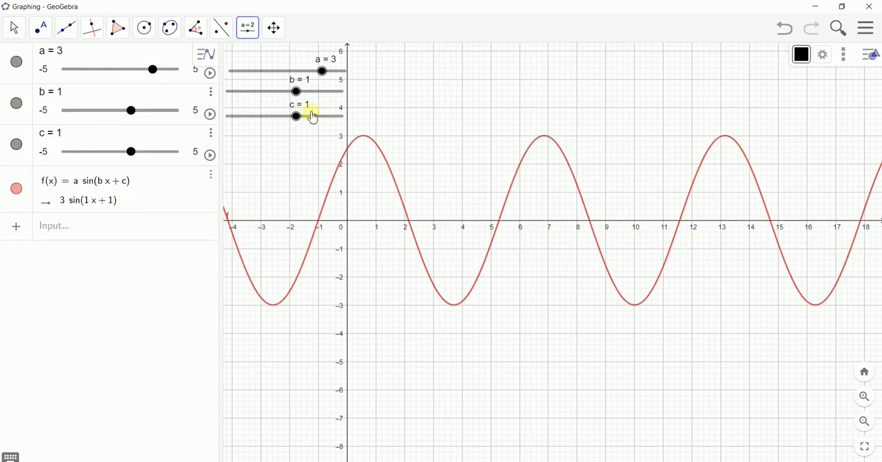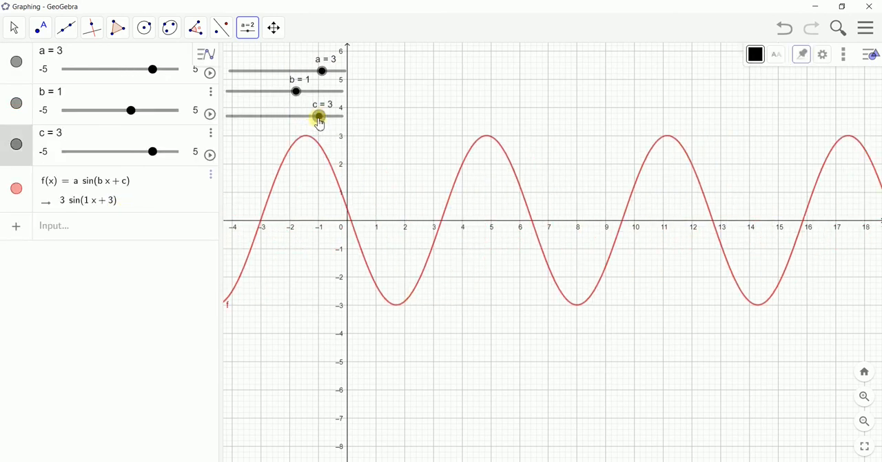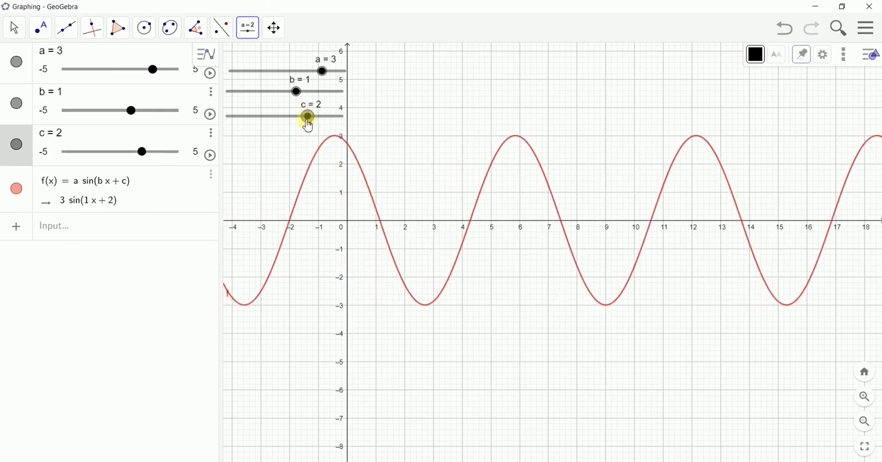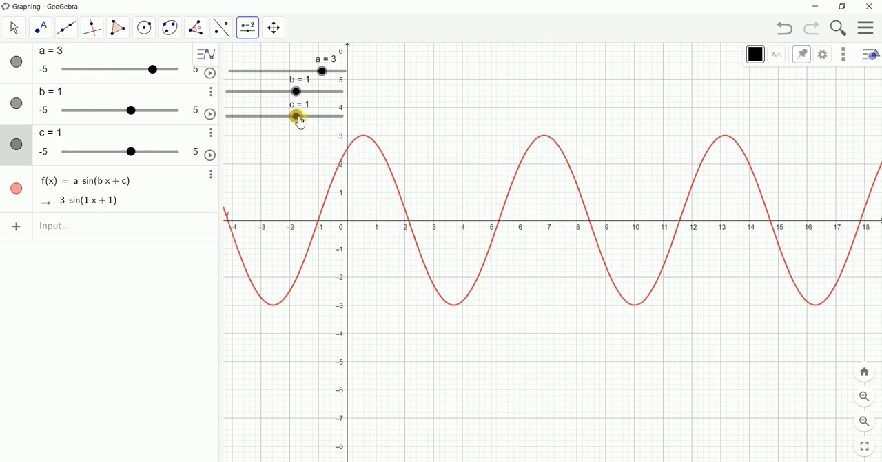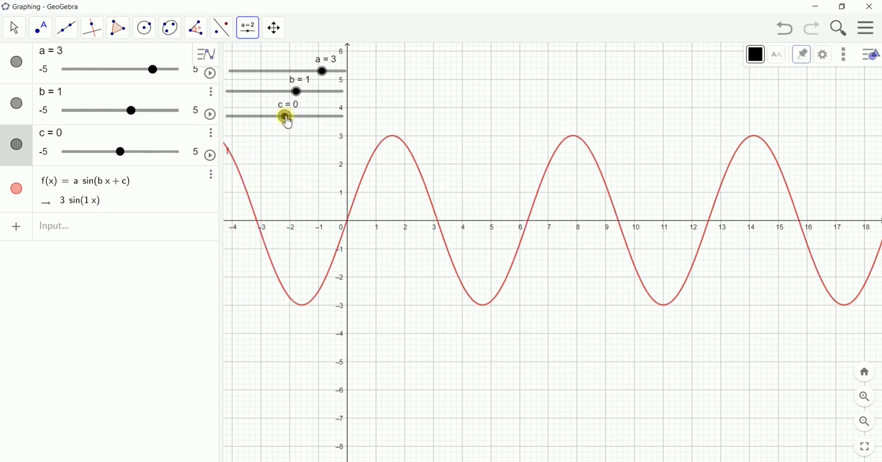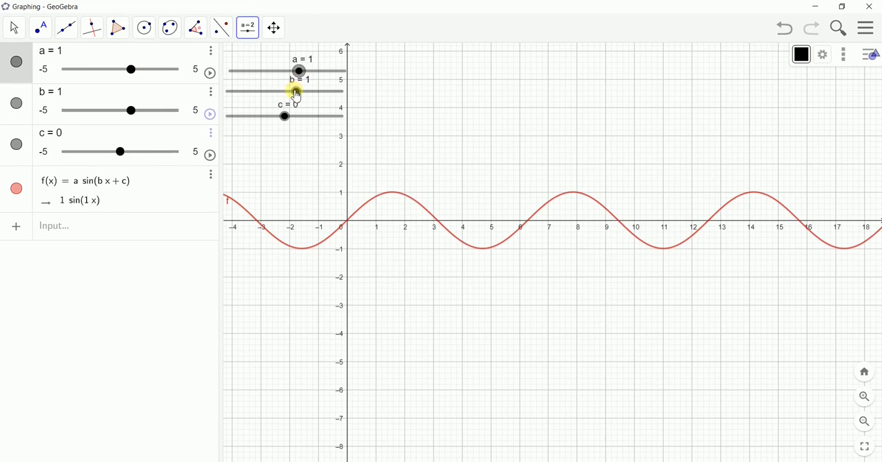Okay, now we have 3 sine x plus 1. Change this so we can only see change in one parameter. Okay, what if the c changes? So what happens to the graph? Okay, so if c is 0 and let's say a is 1, b is 1, so this is our original graph, just the sine x, and then so on, and then you can use these sliders very easily to explain many things in trigonometry, in calculus, and all that.